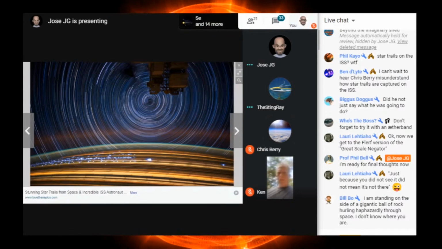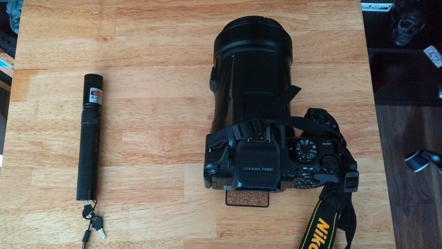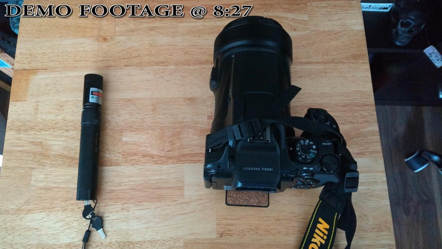This led to about 45 minutes worth of discussion, which was mainly spent trying to explain to SE Montreal how a relatively short period of rotation could be used to create a time-lapse image where there appears to be a circle of stars. As a response to that conversation, I made a little demonstration using the P1000 and a laser, and that's what this video is mainly about.